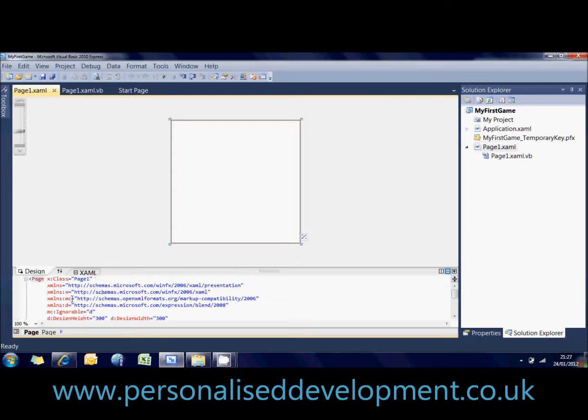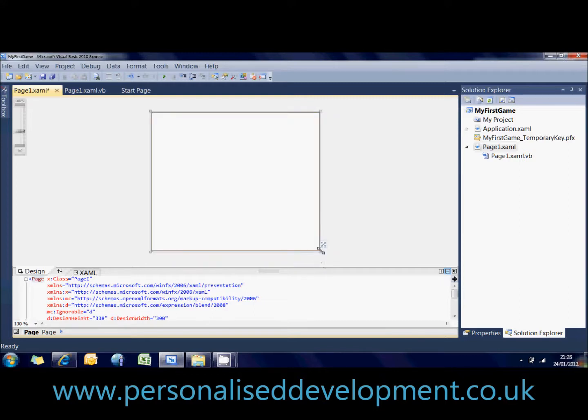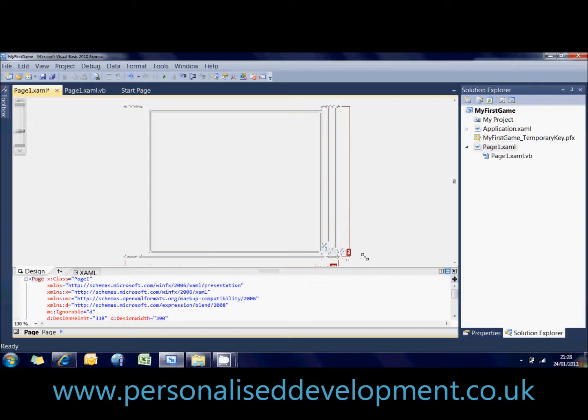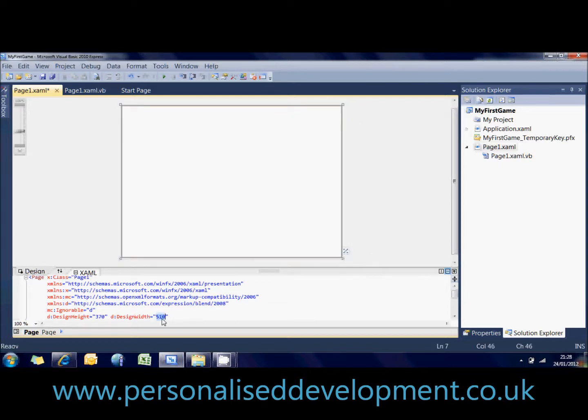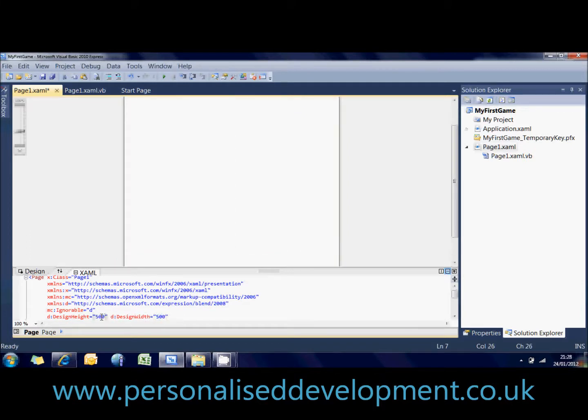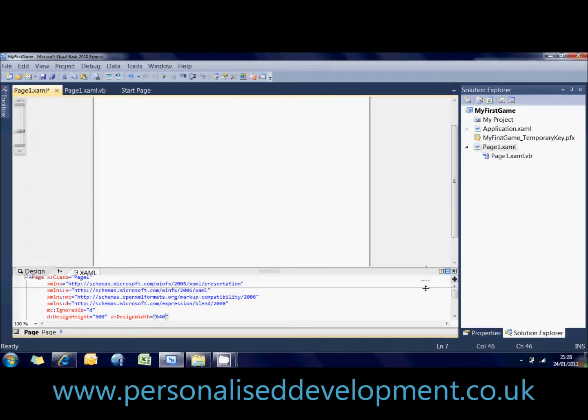Okay, so first thing we're going to do is, as you can see at the bottom down here, we've got a bit of XAML code. I'm not going to get into this too much, but we can change the design height and the design width from here. You can also drag it down there and you can see those numbers change. So we're going to make this 500 by 500. But obviously if you want it to be exactly 500, it's quite difficult to get it exactly right. So we'll change that to 500 by 500. Actually, you're probably going to want it a little bit wider than you have it high. So let's call it 640 by 500. Okay, let's move that out of the way.